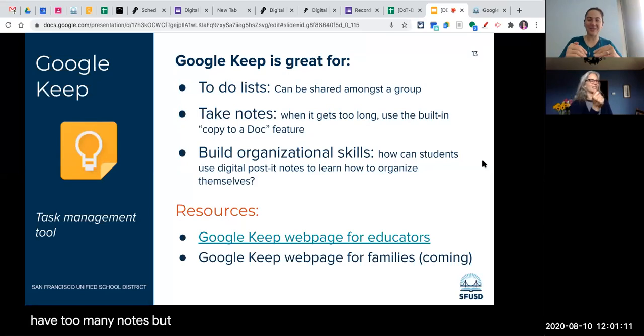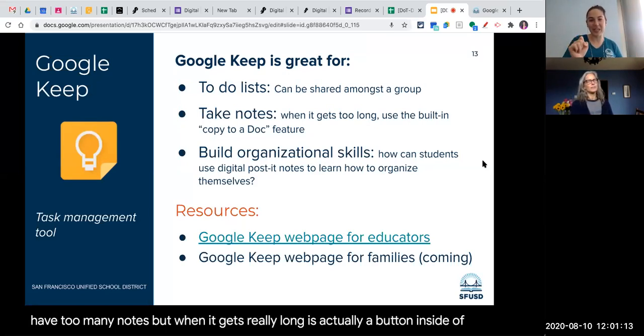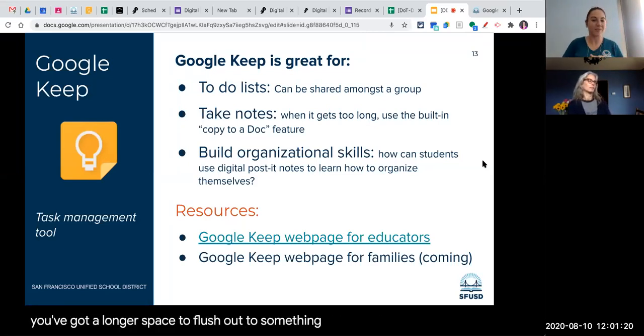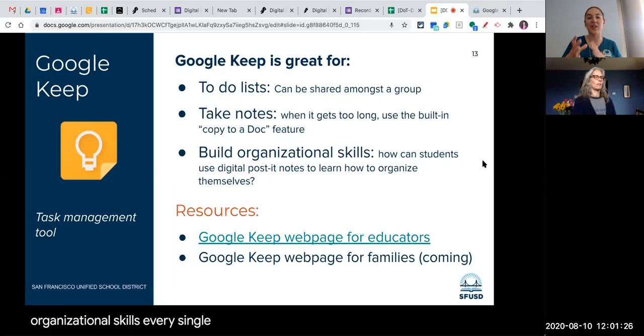But when it gets really long, there's actually a button inside of Google Keep where it will copy what's in the Keep note to a Google Doc. You've got a longer space to flesh out into something else. And then what's really nice about Keep is it's good for organizational skills. Every single person organizes differently.